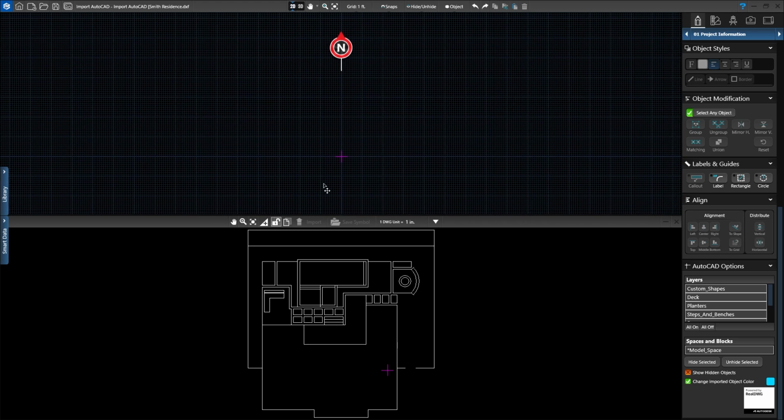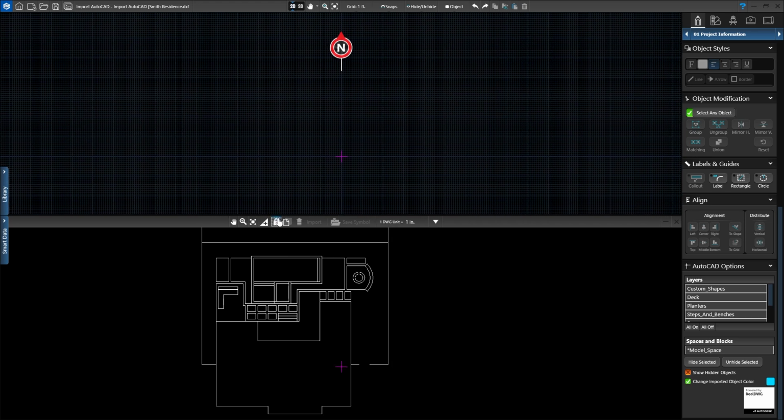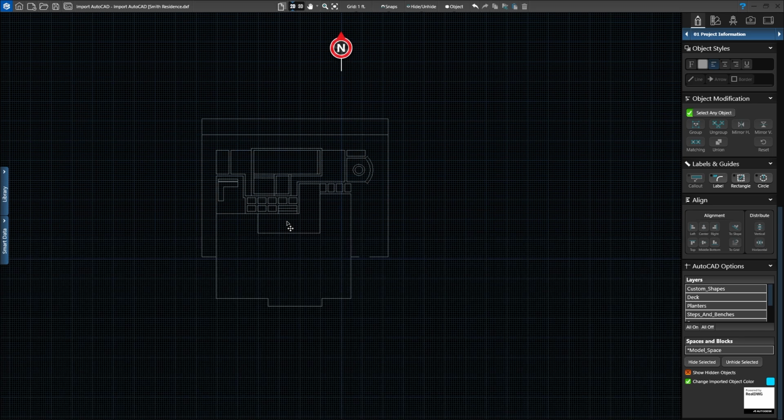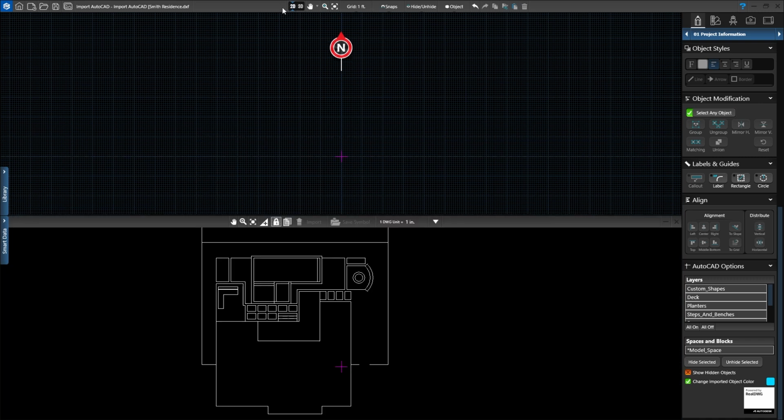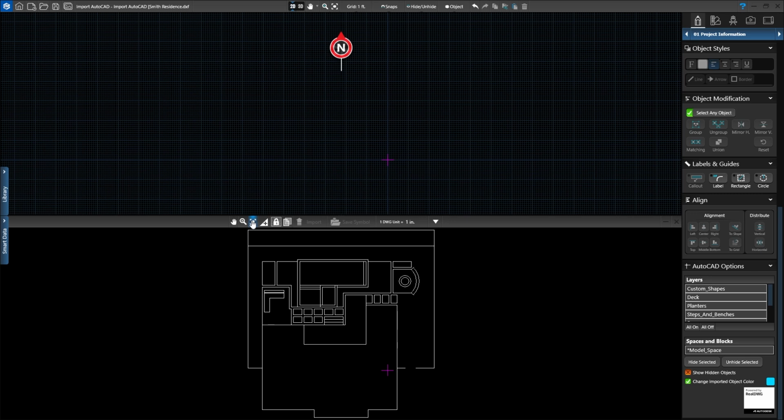The page icon will collapse the AutoCAD view and display the file as a background image. This allows the AutoCAD file to be used as a guide to trace lines. Press the page icon at the top of the screen to remove the background image and return to the AutoCAD view. The next option is Import.